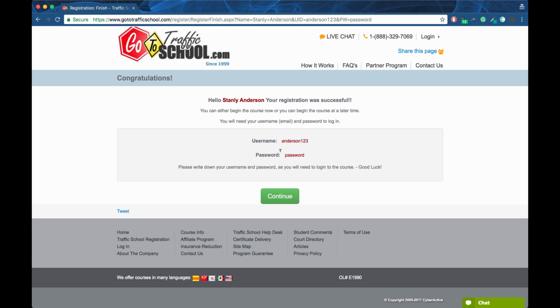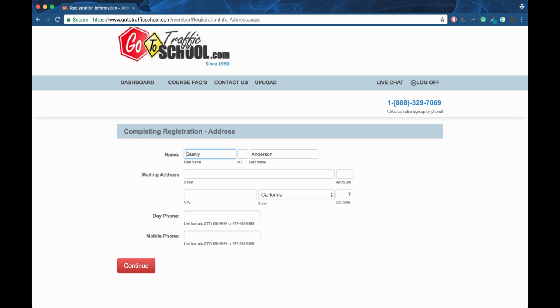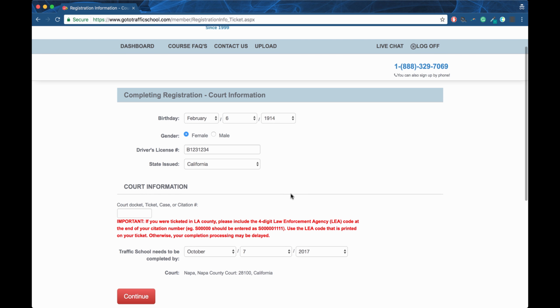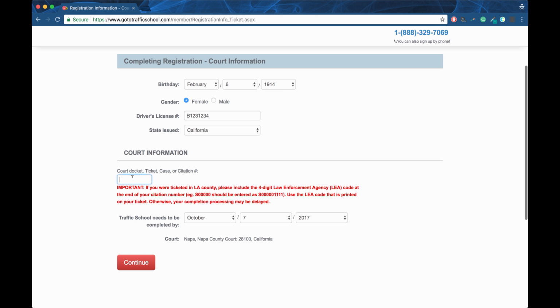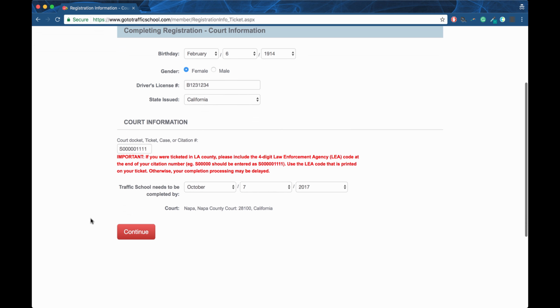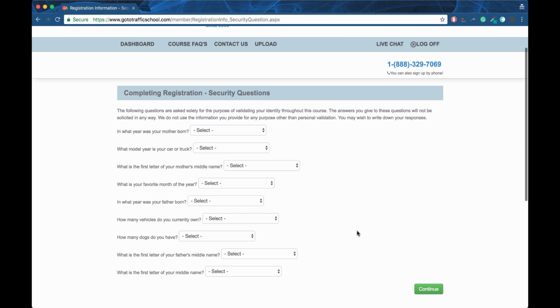Want to make sure you keep your username and password accessible. Continue. Complete your enrollment information, put your mailing address in. Just going to do a fake address for this one and fake phone number. Alright, so fill out all this information right here. It's pretty straightforward. Put your citation number here, and then when your traffic school needs to be completed by, and we'll continue on.